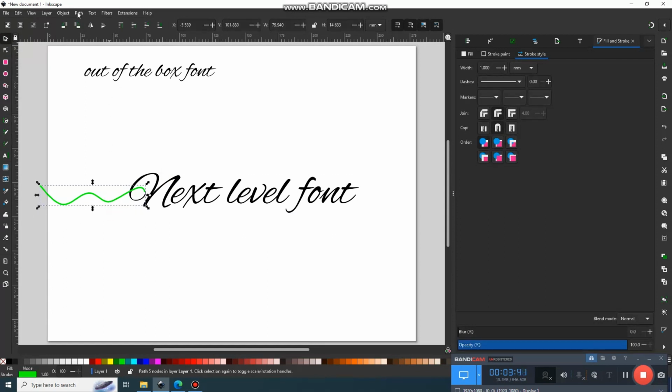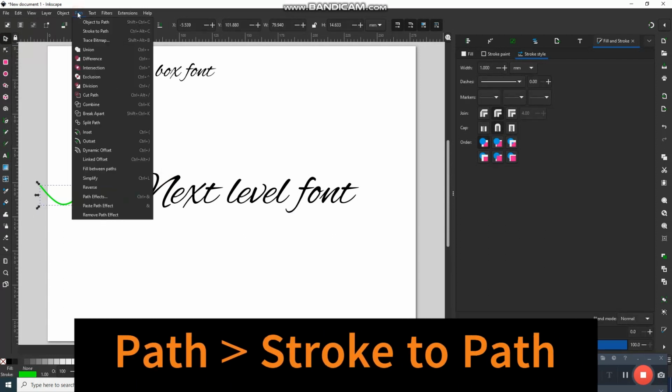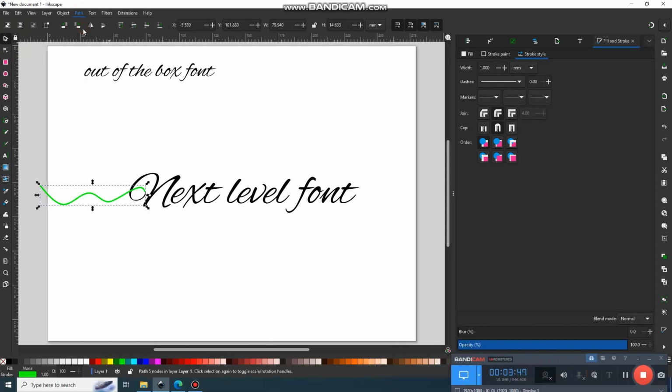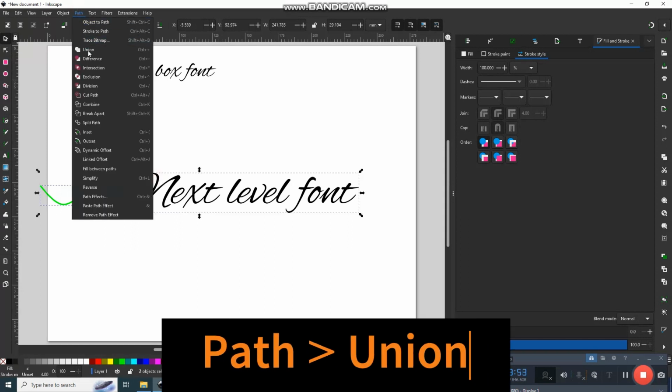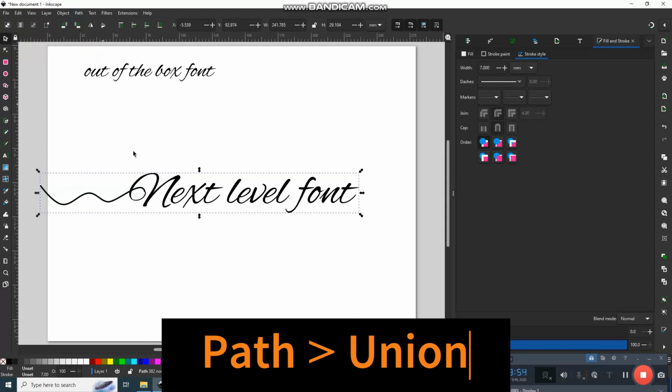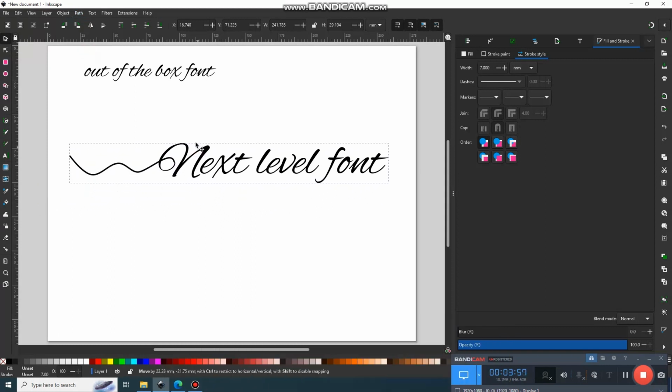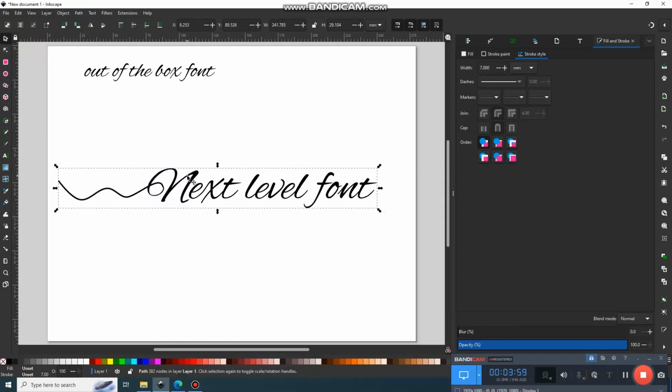In this next step, we are going to transform this green line so that it can be combined with the black text. Go to the Path menu and choose the option called Stroke to Path. Now select the green line but also hold down your Shift key and then select the black text. With both selected, go to the Path menu and choose Union. Everything is now connected into one object. This is no longer just text out of the box. This text is going next level.